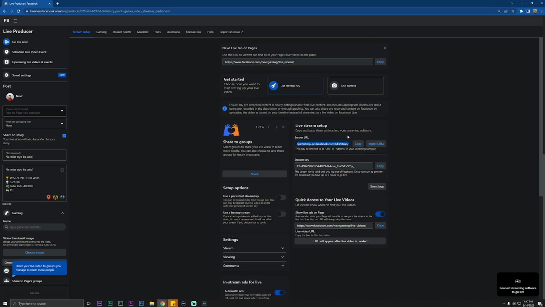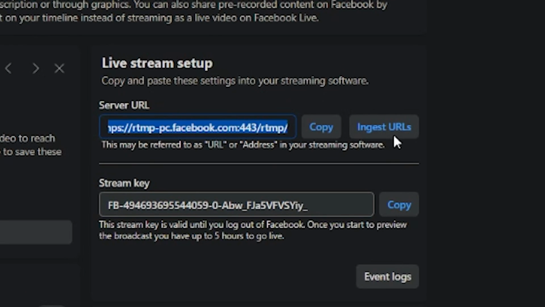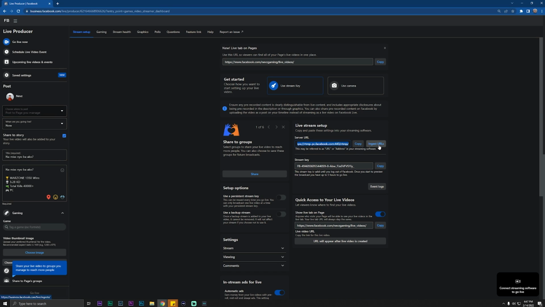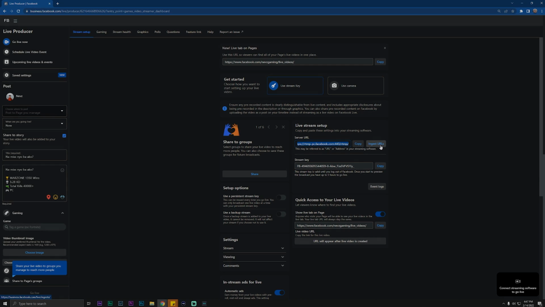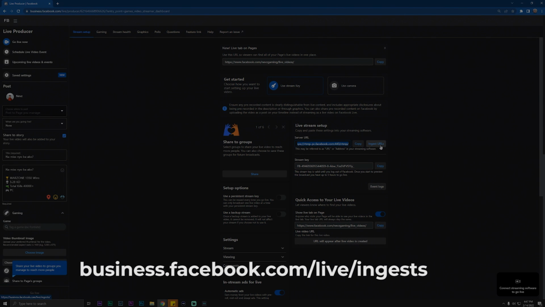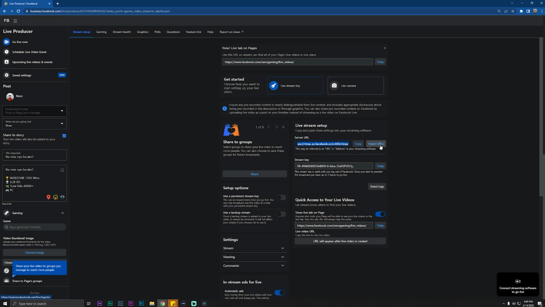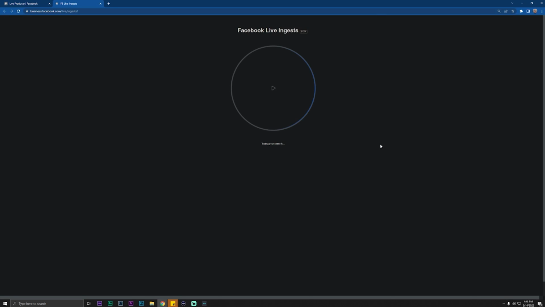So as you can see, we have this Ingest URLs button right here. If you don't see this Ingest URLs button, you can go to business.facebook.com/live/ingest. And this will lead you to the same page. So let's click Ingest URLs.